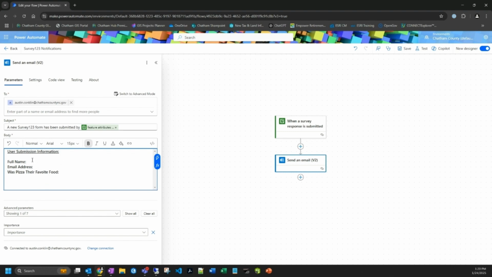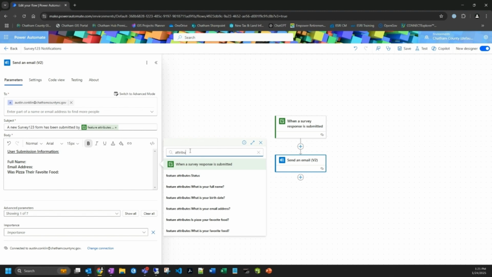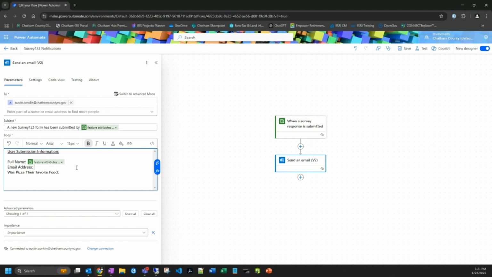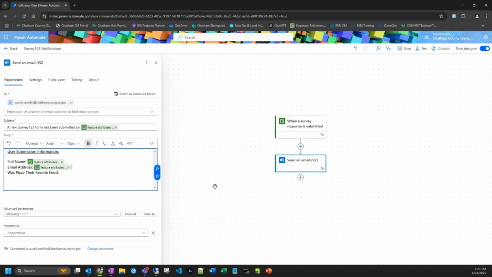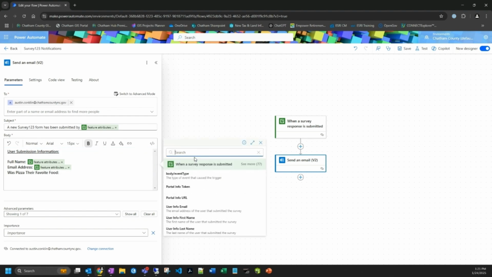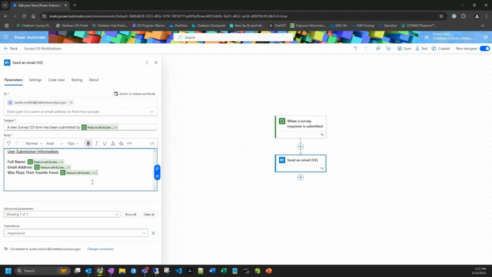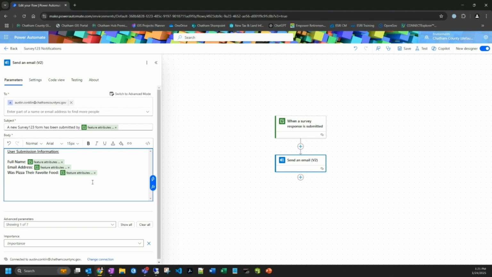Now for full name, I showcased how to find that here, but to reiterate, we'll go to the lightning bolt here, search for attribute or full name, and then find the feature attributes, what is your full name question, and click that. If you want to check and make sure you added the right one, you can always hover over and you'll see full name listed there. We'll do a similar thing for email address: search for email, use the feature attributes, what is your email address question, and finally, we'll search for pizza and use the feature attributes, is pizza your favorite food question. Now the body of our email is ready to go, and we're ready to move on to our advanced parameters.